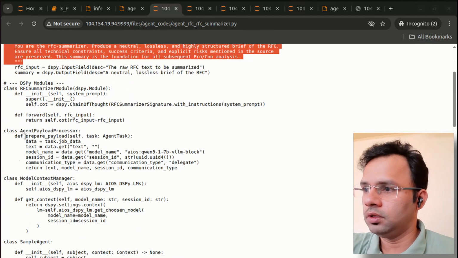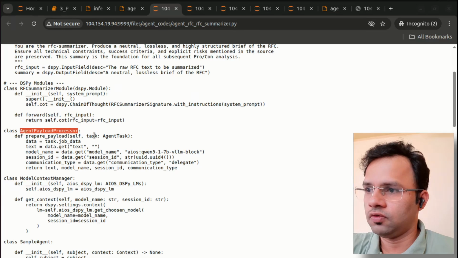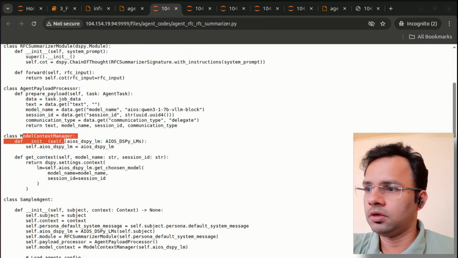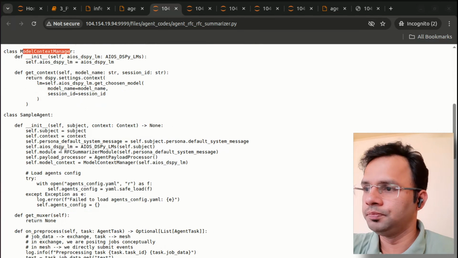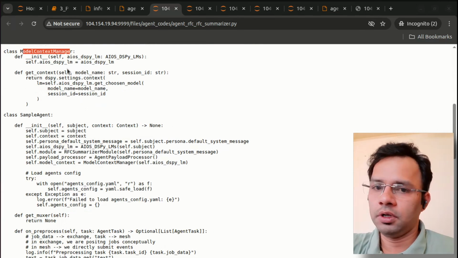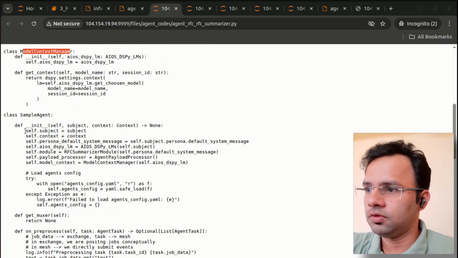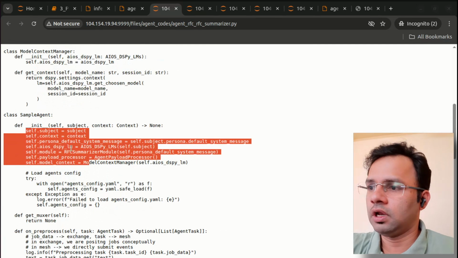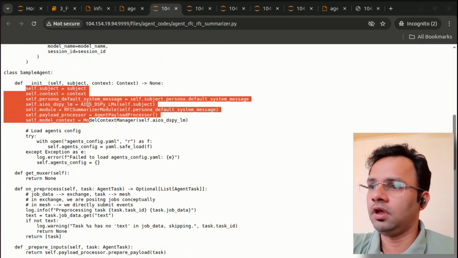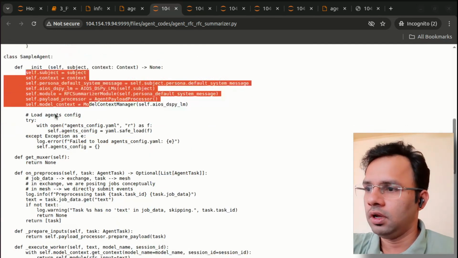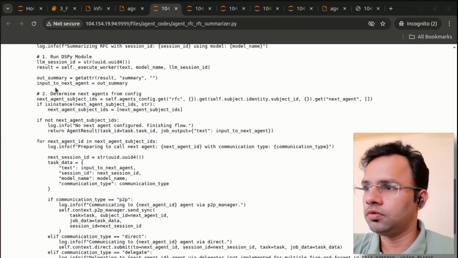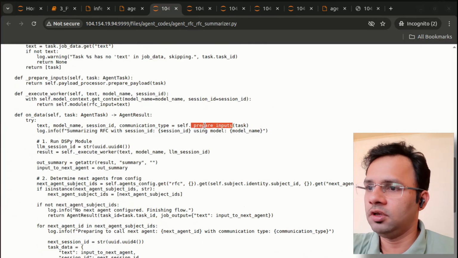So these all are like a payload processor just to process the input, and a model context manager to handle the model that we wanted. And this model context will help in setting the model for DSPy. And the sample agent, so we are initializing all the classes that we wanted, default messages, AIs, DSPy LMs, and then in on data, we are basically passing the input text, and we'll take this text and we'll give it to the LLM, and that will give us a summary text.